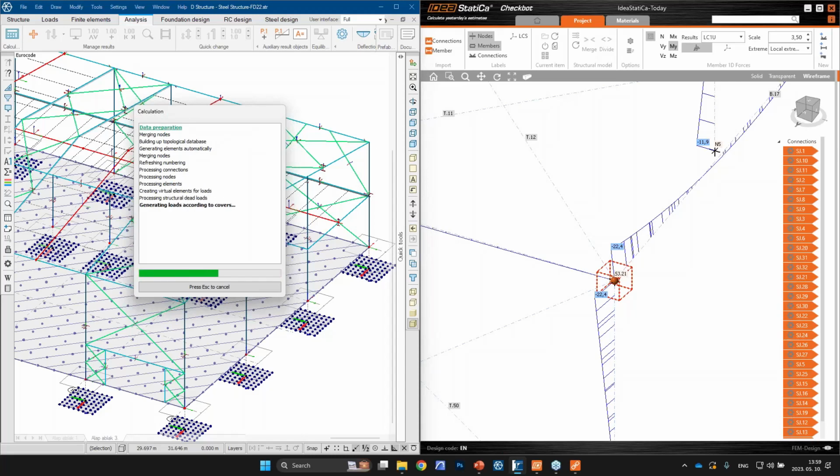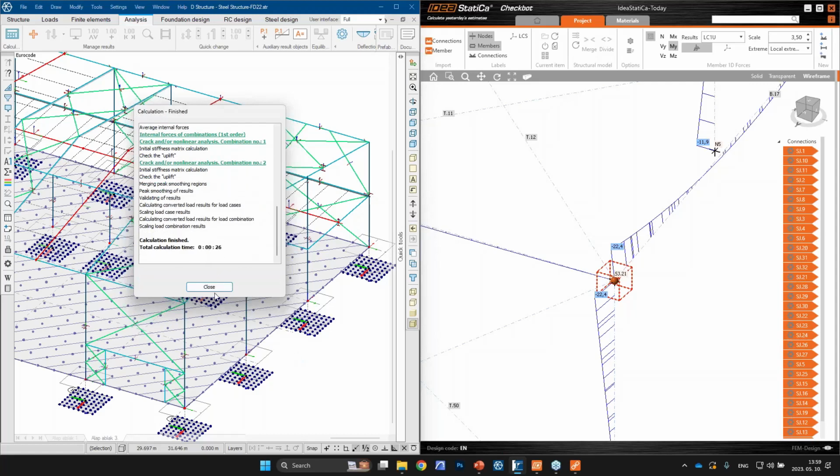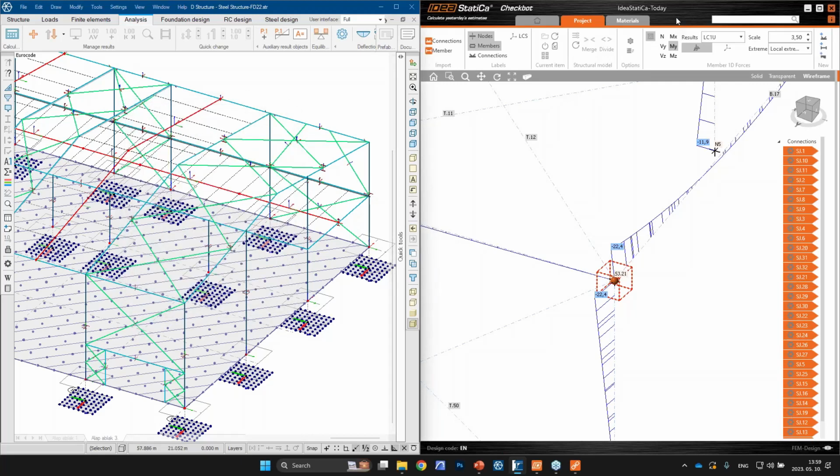Now the software does again the linear and non-linear calculations of the whole structure, of course. And when it is ready, here you see the steps that it calculates the internal forces for the combinations, the non-linear, such as uplifting, checks if it's available or not. And then I go back to IDEA StatiCa and just click synchronize.